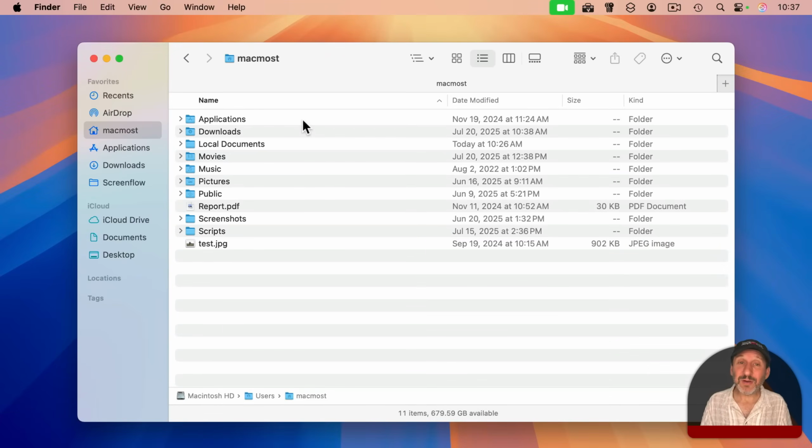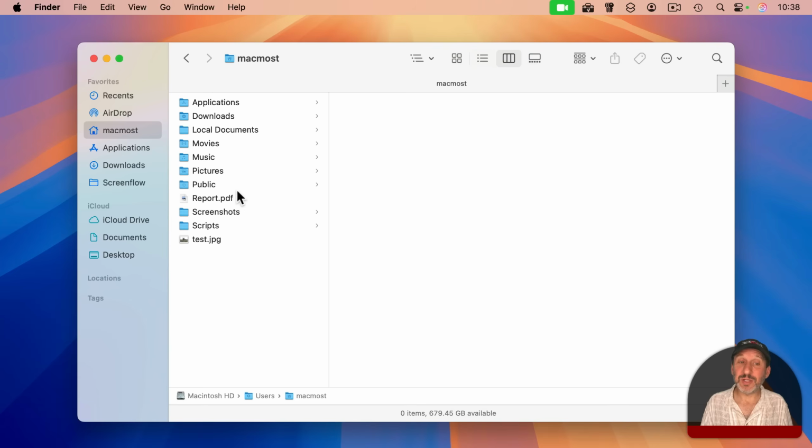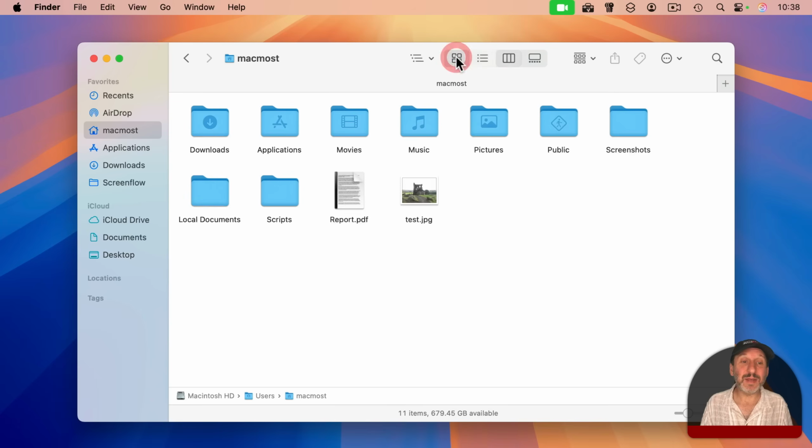For instance, here in the Finder, I'm looking at my home folder. And in list view here, I can see in the size column the size of the two files shown here. But for the folders, it doesn't show anything under size. In other views, it's even worse. In column view, it doesn't show the size for anything. In an icon view, you also don't see the size here either.